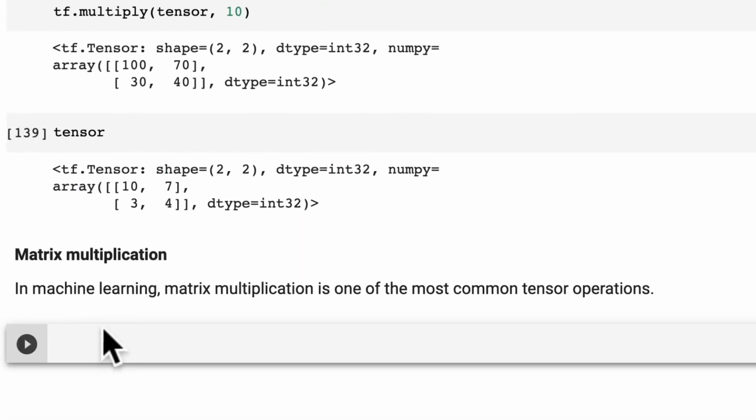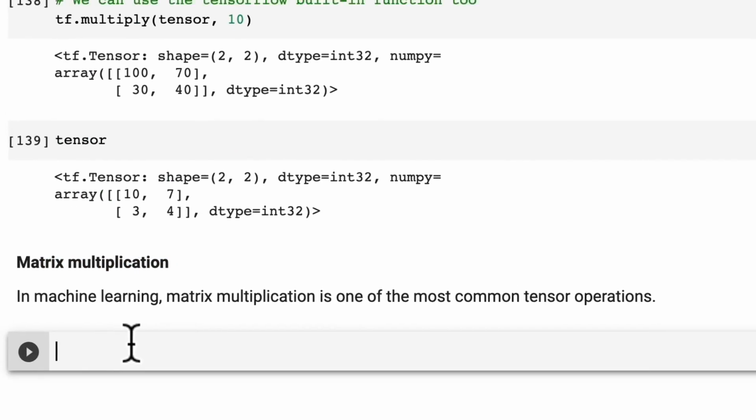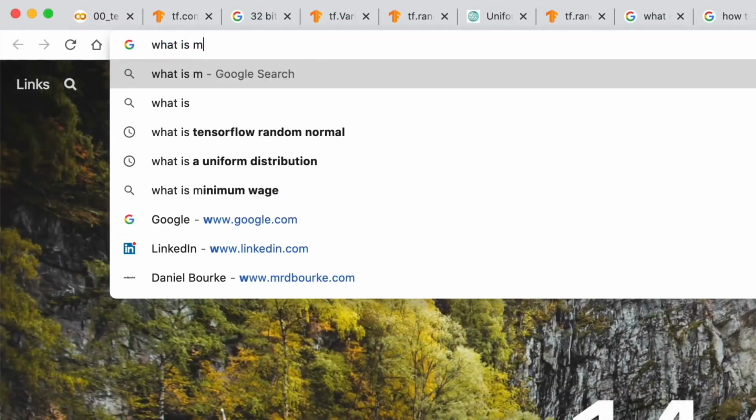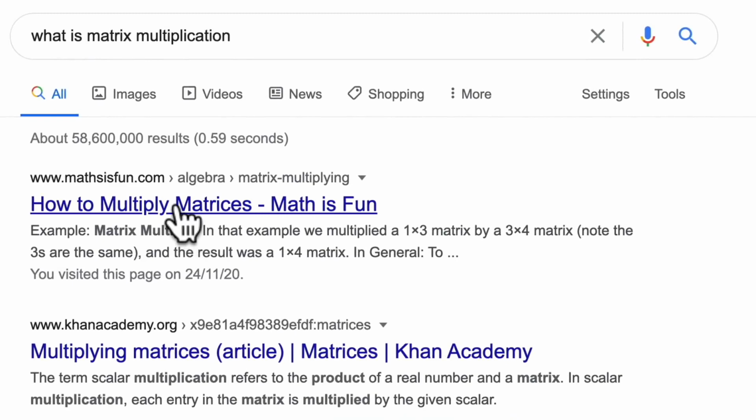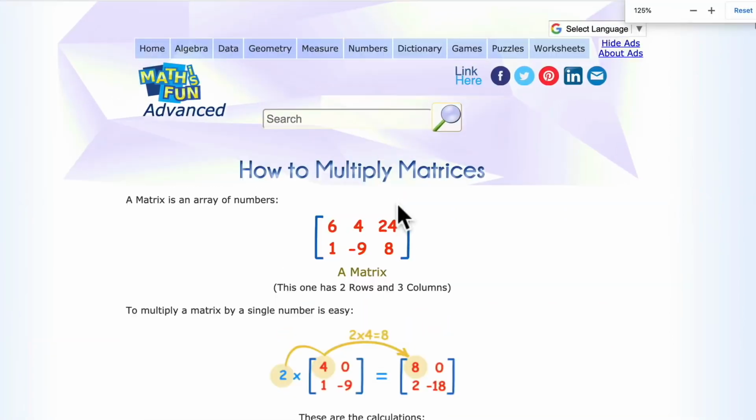But there's a few different types. Matrix multiplication and the dot product are not necessarily element-wise. So if we go here, what is matrix multiplication? How to multiply matrices, Math Is Fun. I really like this domain name, actually. Let's have a look here.